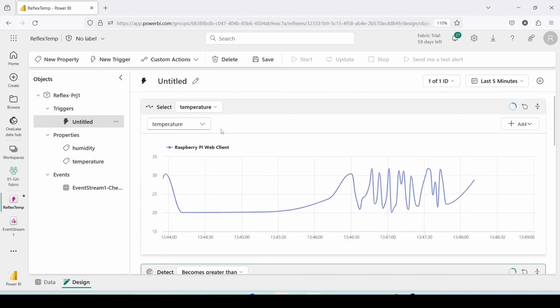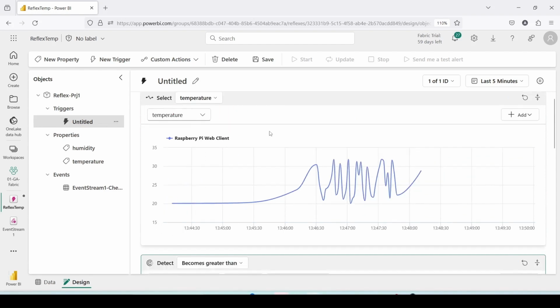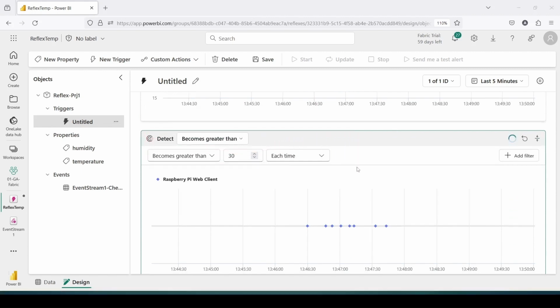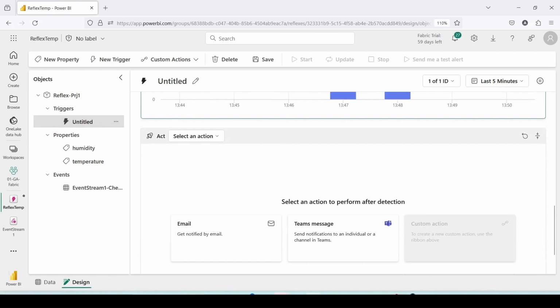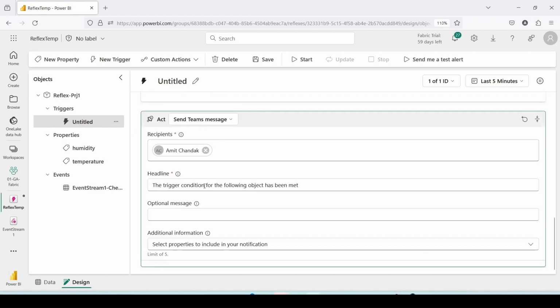So we have selected a property. Then we defined what needs to be detected on that property. And now the third thing we are defining in the Reflex is what action you need. So I'll say Teams message, suppose on my own Teams, that I can say temperature is high, take action. Optional message I can leave.